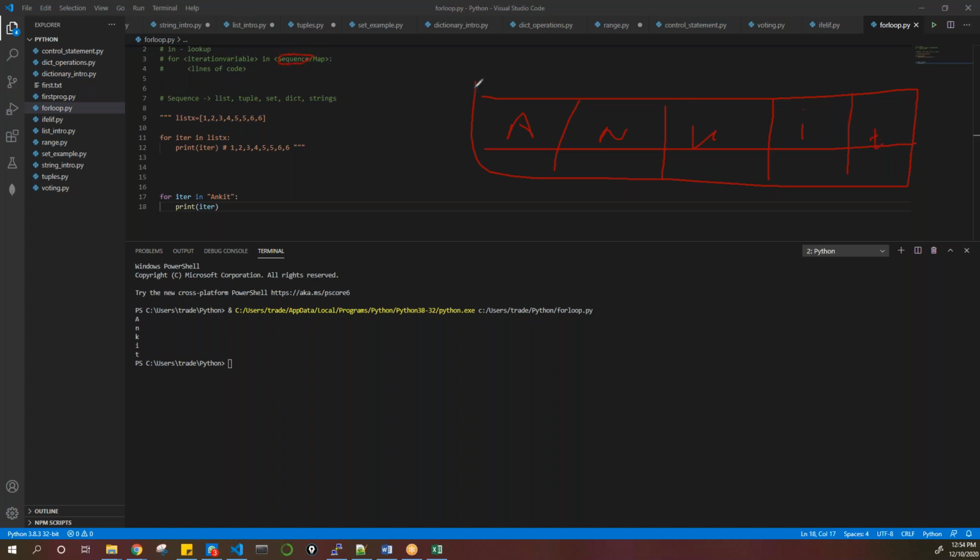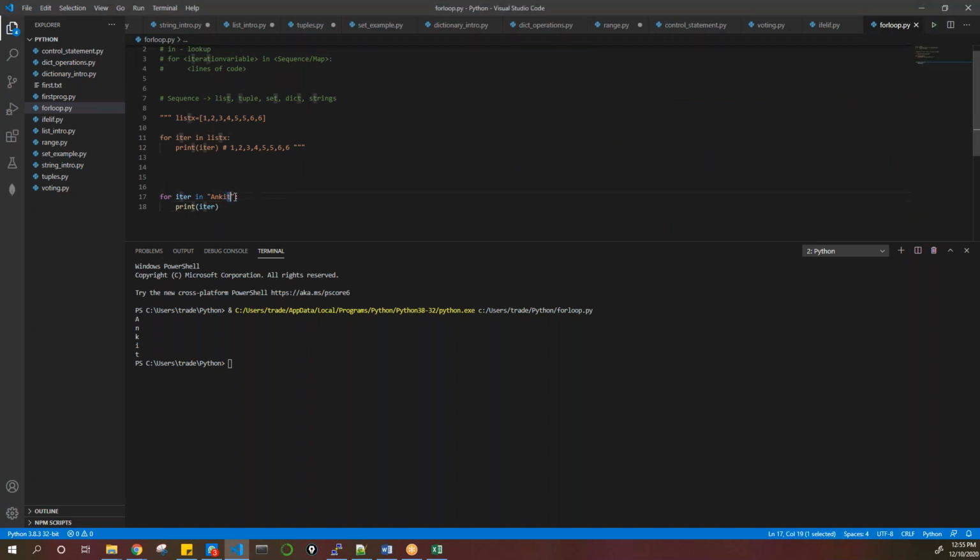And how does a sequence element work? It goes like this, and the same way as we saw in this case. First A is printing, then N, then K, and then I and then T. So if your question was whether it is converting it into a list, no, absolutely not. It is still the same string. But if you add one more N in Ankit, that will also be taken. Of course, it will be printed. Let's say you did this, right?